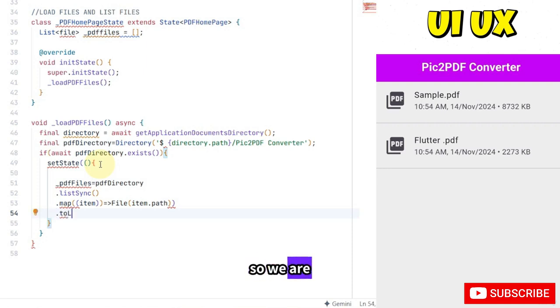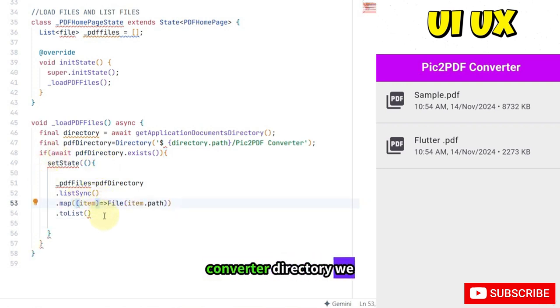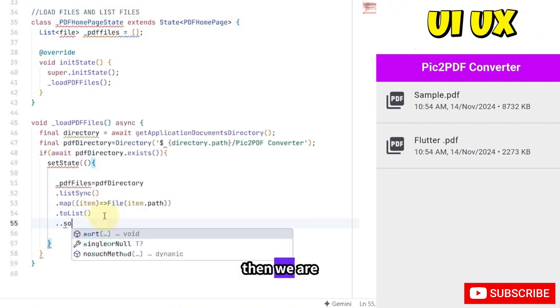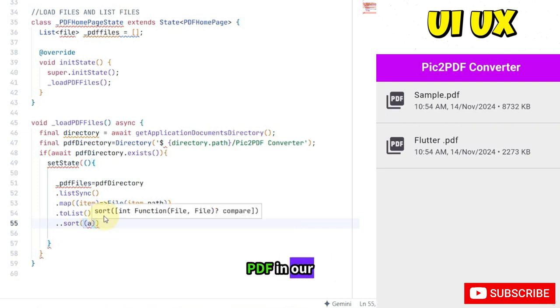So we are going to save our converted PDF in the documents directory. Inside the documents directory, we are going to create a new directory with the name of our project, picture to PDF converter. Inside the picture to PDF converter directory, we are going to save all the converted PDFs. Then we are going to load all the converted PDFs in our Flutter app homepage.